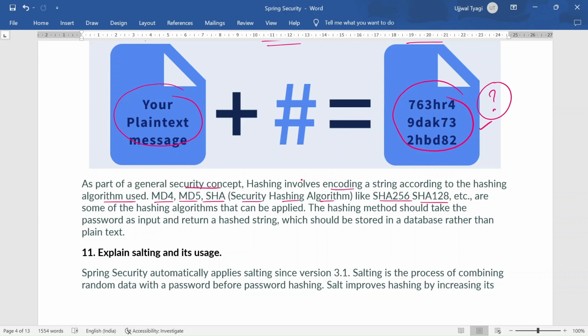These are bits, like 256 bit, 128 bits, etc. These are some of the hashing algorithms that can be applied while encrypting the data. Okay, now the next is hashing method should take the password as input and return a hash string, which should be stored in the database rather than plain text.